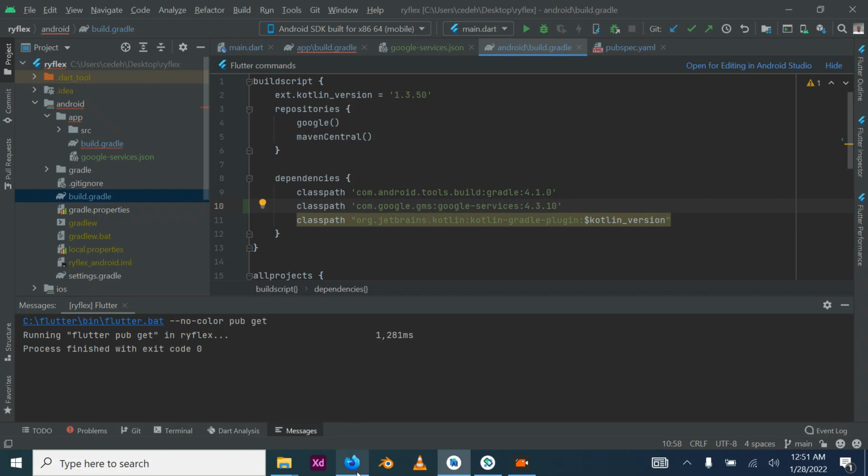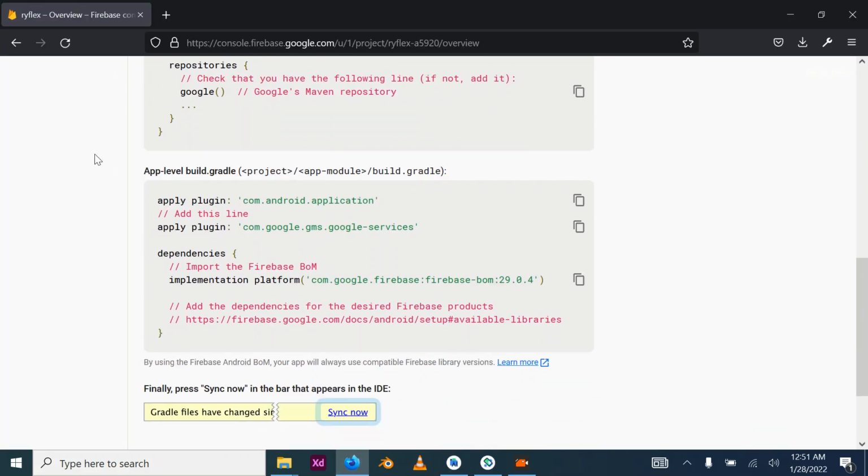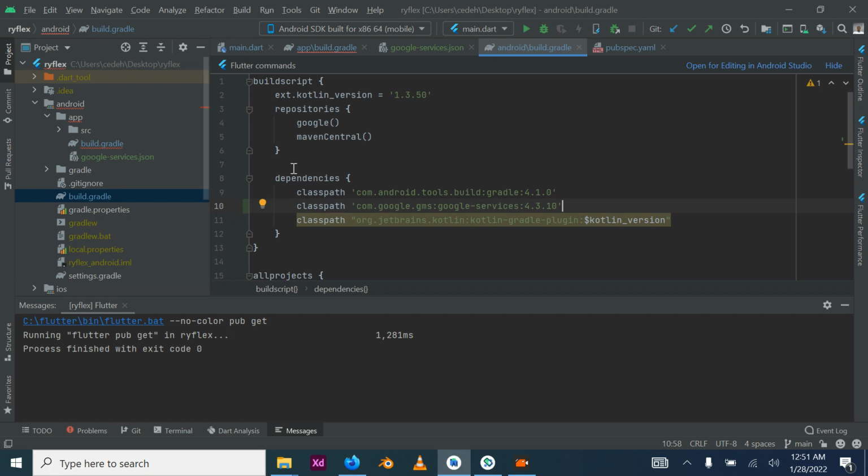with this now, the next thing we'll have to do is we are going to add another line to our app level build.gradle. So this is the line we want to add. This should already be in our project, so we don't need to copy this. So this is the only line we need to add. I copy this line and then go over to our project.